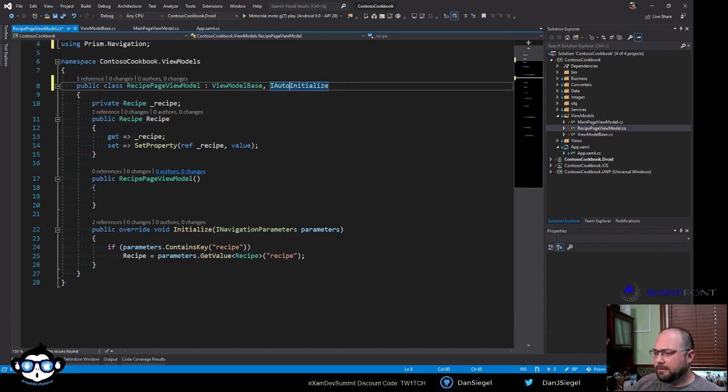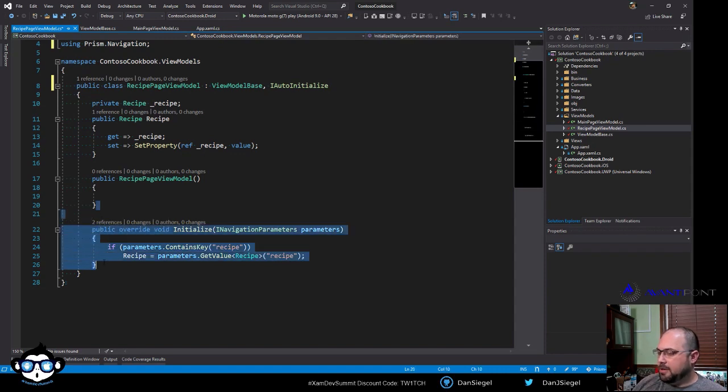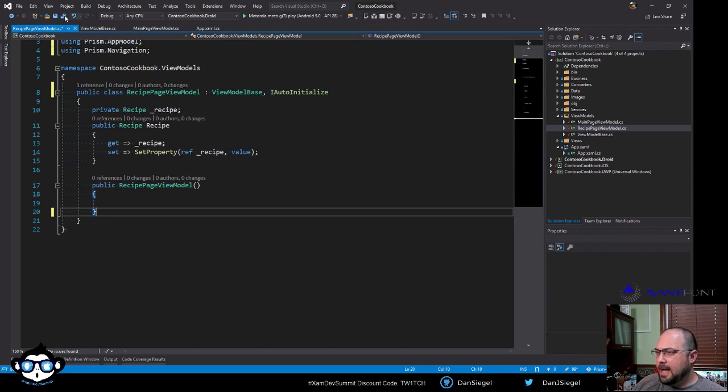So this is a marker interface, but one of the things that's really great is that the parameter name, or the key, is recipe, and the property name is recipe. It's just title cased. This is lowercase, this is title case, of course. So what I'm going to do is delete all of that code right there. And now we're done, and we can relaunch this.